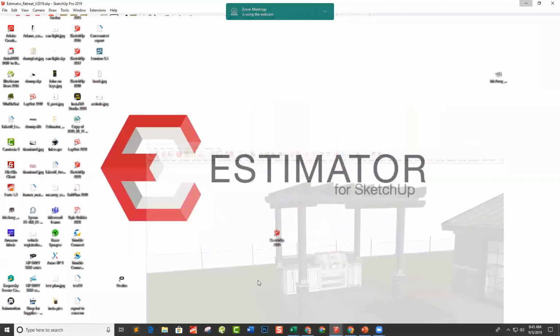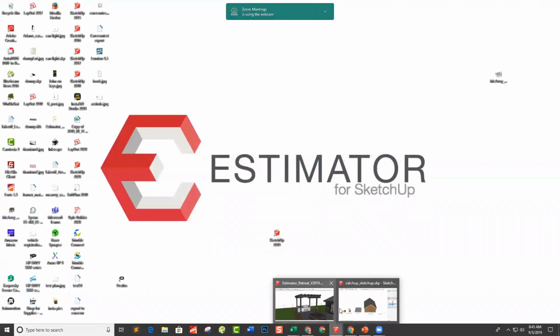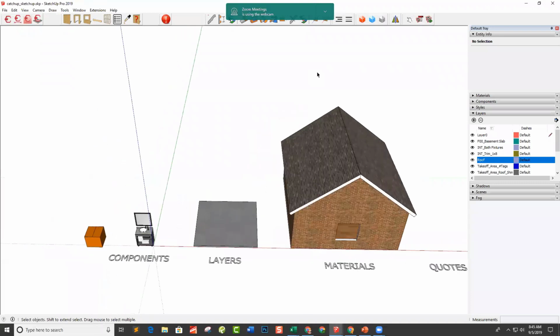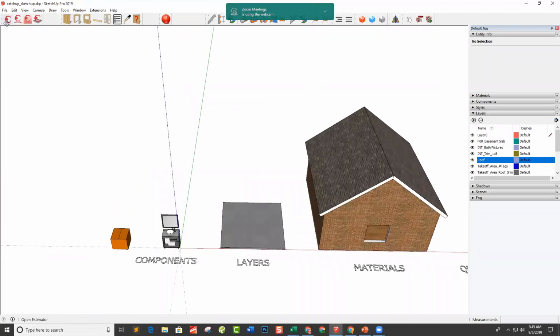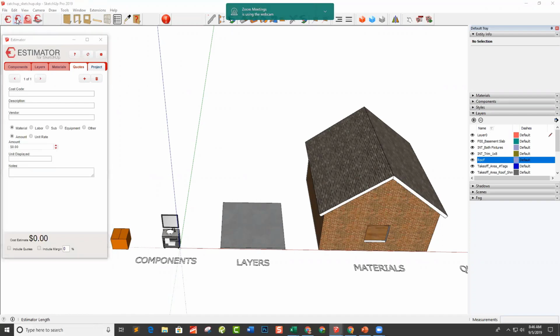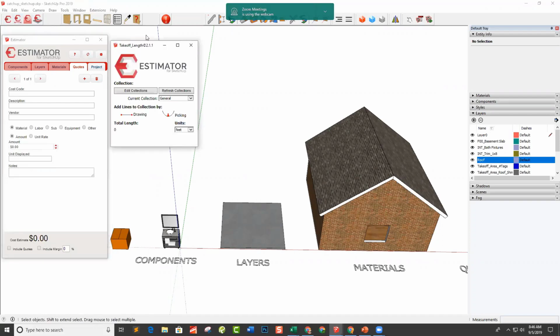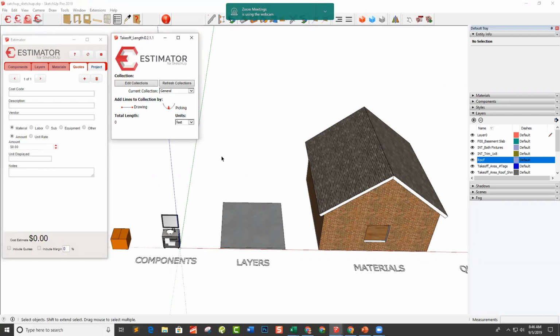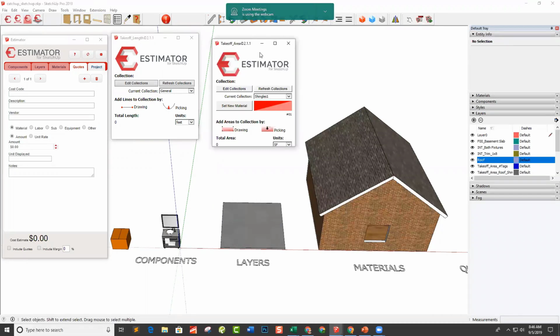So we'll start with something a lot more simple. Let's choose a very basic concept here with Estimator. So first of all, this is the tool strip for Estimator. This will open Estimator itself. This is a length tool. So this is how you could accumulate lengths of things. You can go into feet or meters, however you want to do it, whichever your system is. And I'll show you how that works. There's an area tool.